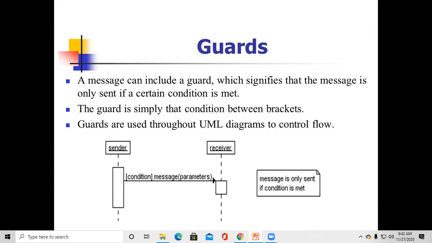Here the guard is simply the condition between brackets. Whenever we are going to send a synchronous message, we can give a condition or guard, so that if that condition is satisfied, then only that message will be passed. That message is only sent if that condition is met. Guards are used throughout UML diagrams to control the flow. This is all about guards.